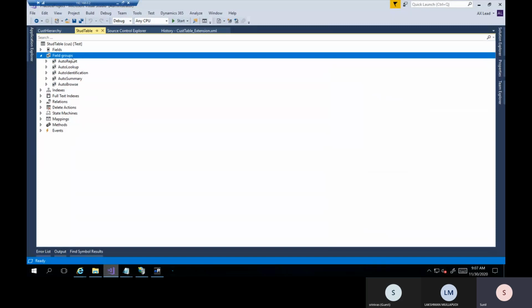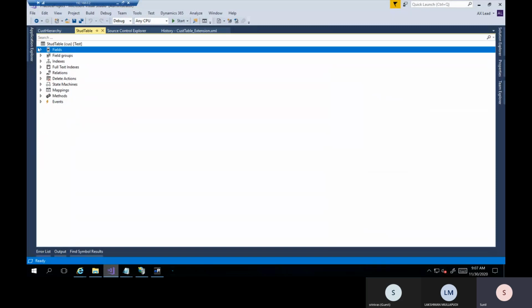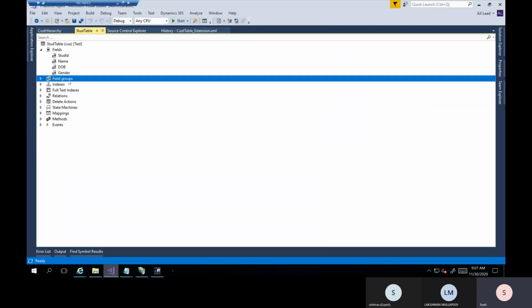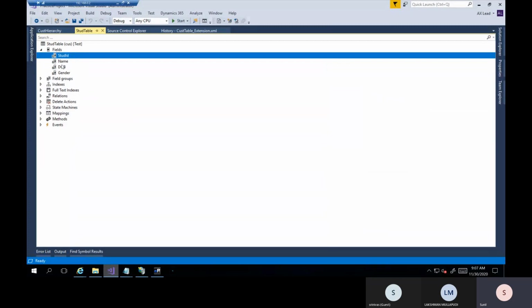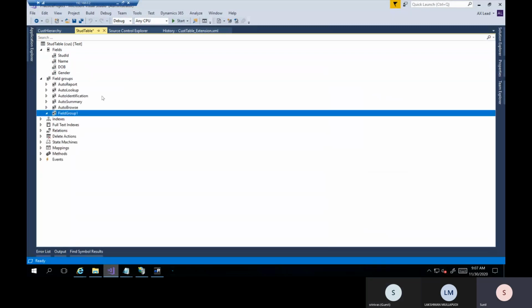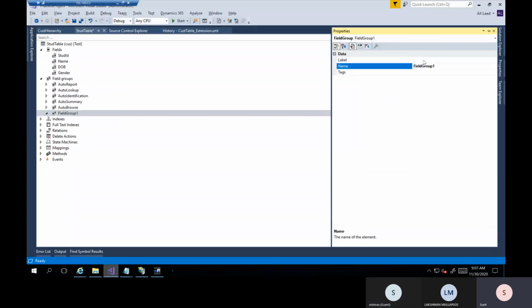Okay. The field groups concept is, generally at the field level, we may have many fields. So by using these field groups, we group them. If you have address related fields, identification related fields, or student marks related fields, you can group them. Create a new group and set the group name.